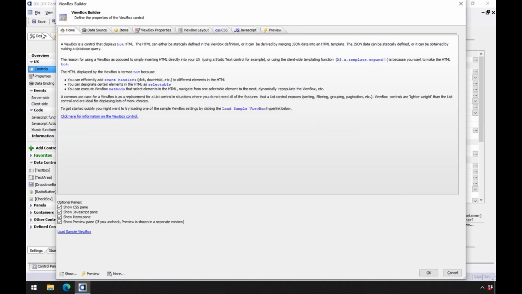This will open up my editor. Again, a lot of information. And again, if you want a lot of details on this, you can click here and we have lots of documentation that's available for you to review. You can also load a sample Viewbox to get some information on that. A lot of examples are out there.